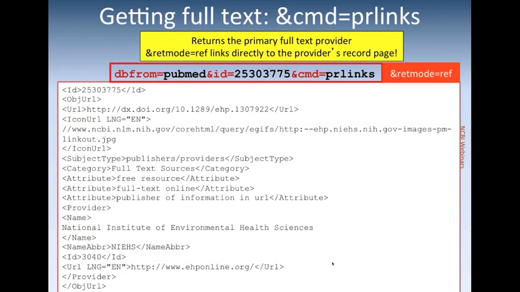Now, before I leave the topic of ELink, I want to make a slight digression here because this is a particularly useful command mode of ELink for many of you who are interested in literature. What ELink provides for you is that path we did from a PubMed abstract to that external publisher. There is a link command mode called prlinks, and if you also give retmode equals ref, it's a little bit of an unusual syntax and quite unique for this command mode.